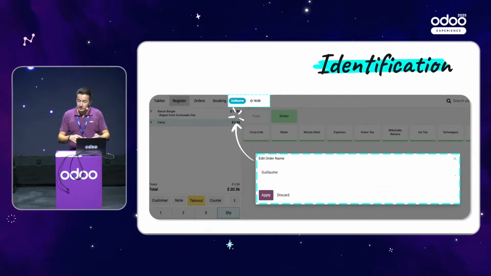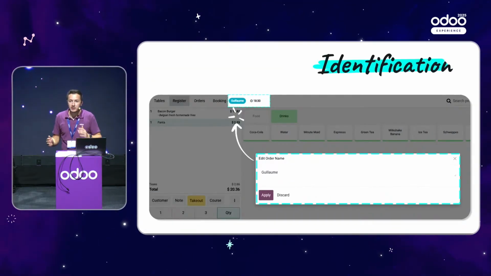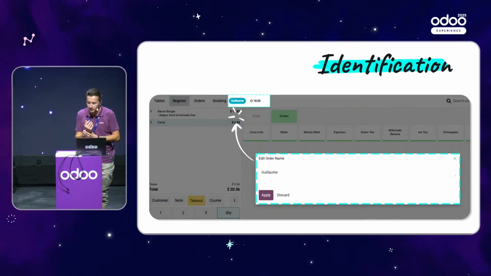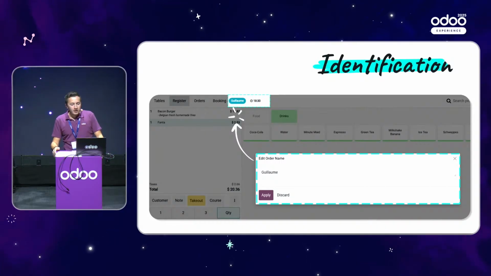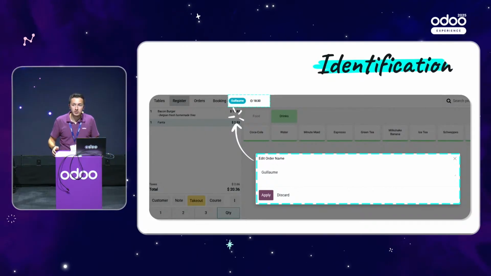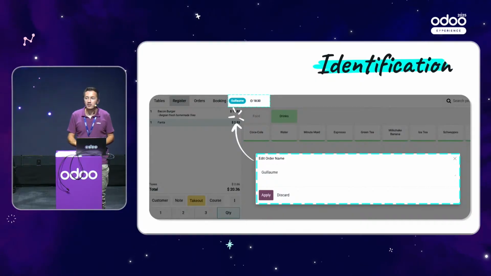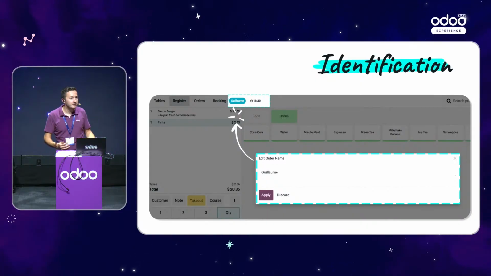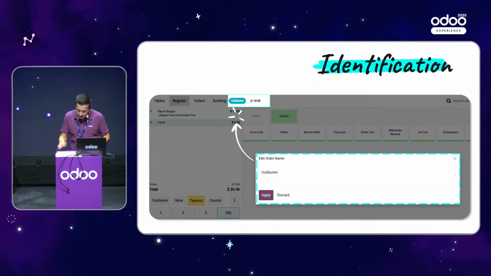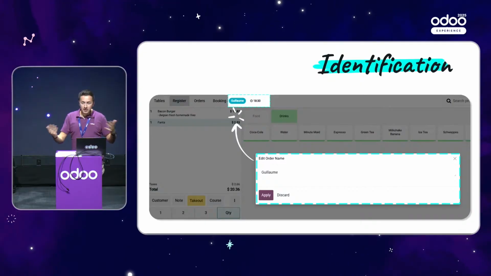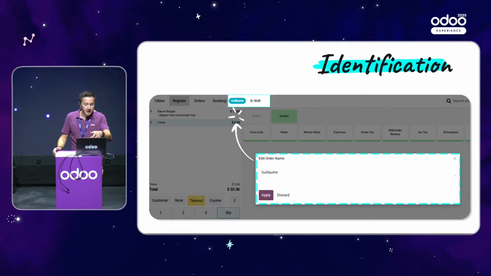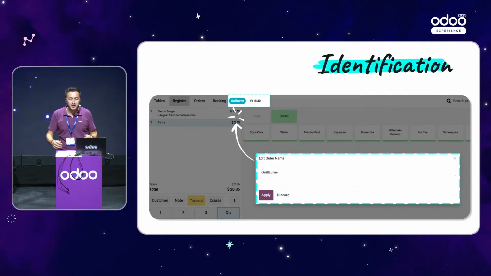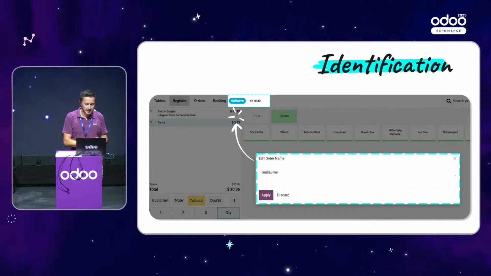Identification. In the same logic again, on each preset individually, you can activate or not the name identification. For example, for takeout, you can ask only for the name. I think that's enough. And for delivery, of course, I think that to have the address is better. And you can have these two possibilities, and then the name will be displayed in your point of sale and also in the preparation display. We will see that just after.